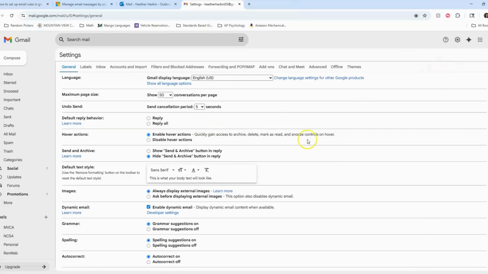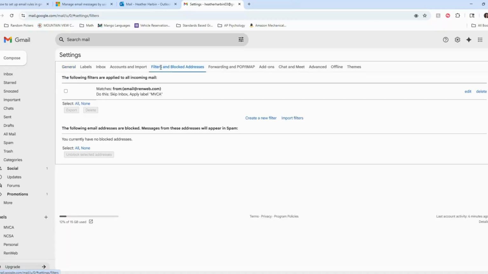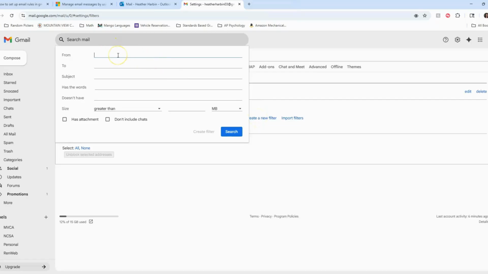It'll bring up this really detailed settings menu, but what we're looking at specifically is the one that says filters and blocked addresses. So click on filters and blocked addresses, and you can see I already have a filter here to take anything that comes from email at renweb.com and apply it to the MVCA folder. But let's pretend that this didn't exist and you wanted to create a new filter because you don't have one. So click on create new filter, and you can do the email address. Now, all emails that Mountain View sends through the Family Portal or RenWeb will come from this address. It doesn't matter who sends it.